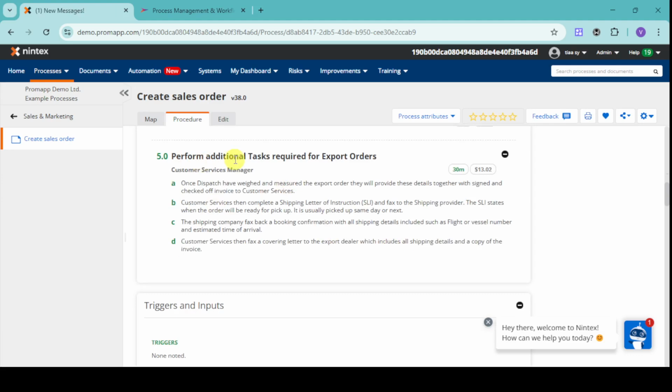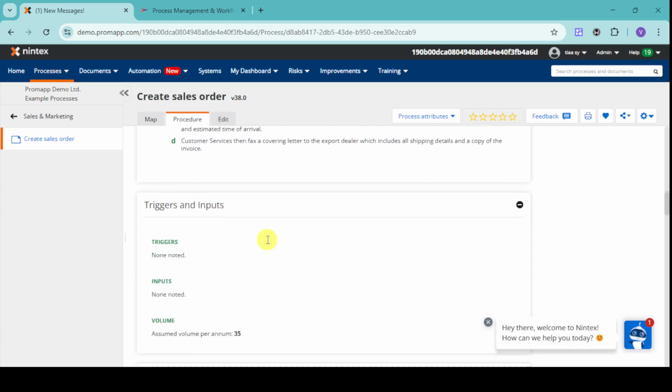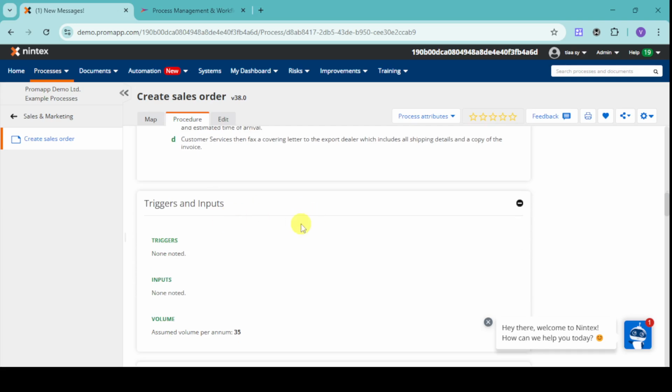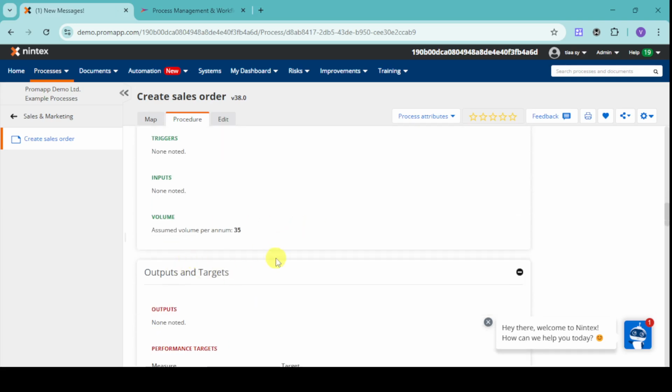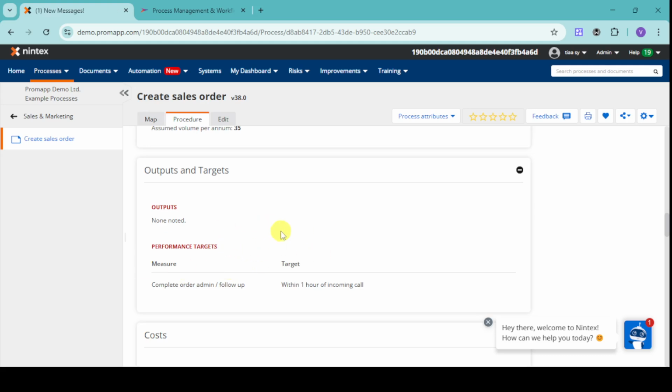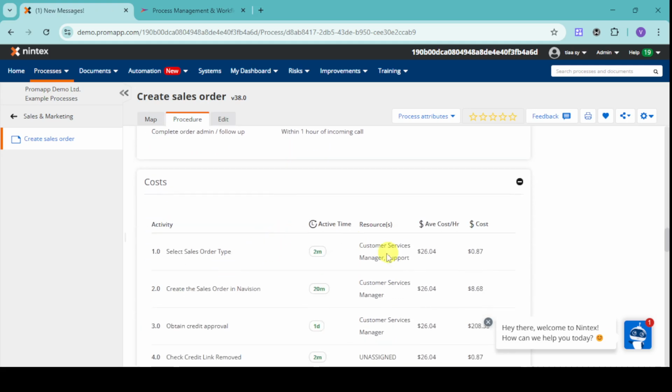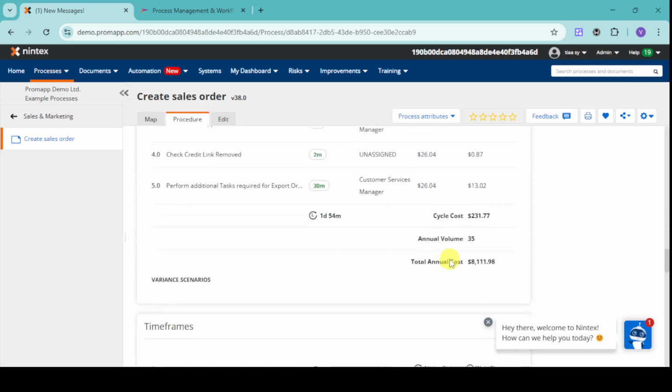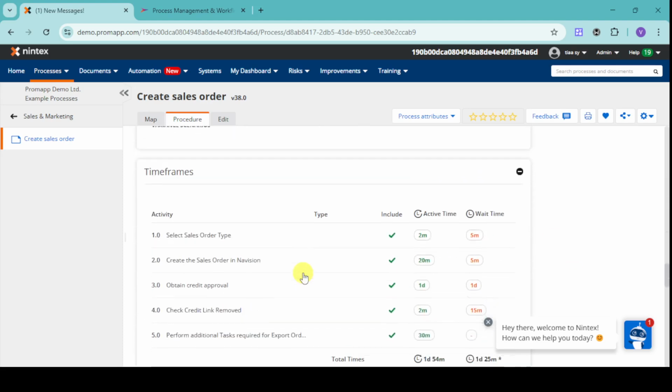Now we also have in here this performing of additional tasks for this dispatch and wait, measure the export orders and likes. Now we also have in here this trigger and inputs. You can input a trigger right here, as well as the output in here. And you can see the cost for that: the cycle cost, total annual cost, and also the time frame for each of those particular processes. So it's already been added earlier into the time frames of each process, but this actually summarizes all of them.